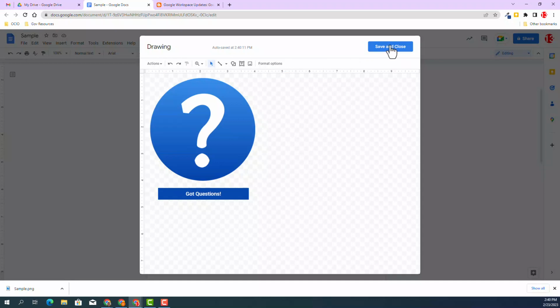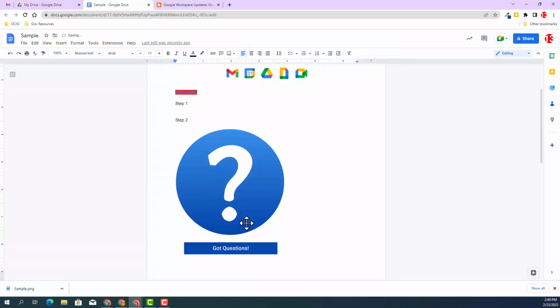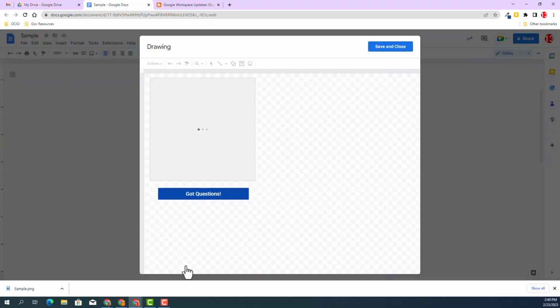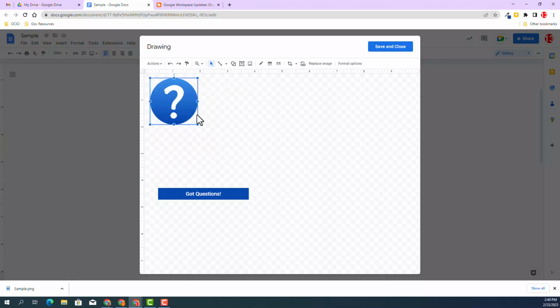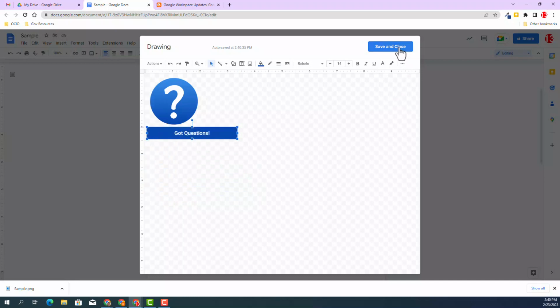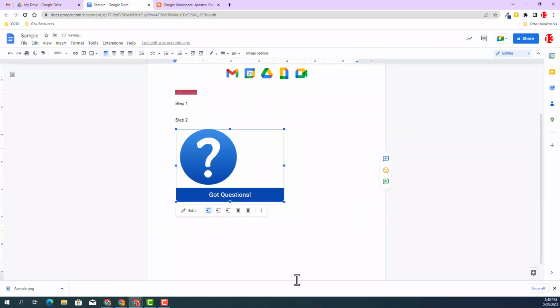Now I'm going to hit save and close, and you can see that I have this nice drawing right inside here. Let's say, for example, I want to adjust one of those items in that Google Drawing. Awesome. I can always double click to open it up, or I can click the edit button and it'll take me back to the Google Drawing, and maybe I need to make the question image smaller, or I want to move the question box up here, and I'm going to hit save and close, and voila, I have this nice image inside my Google Docs.